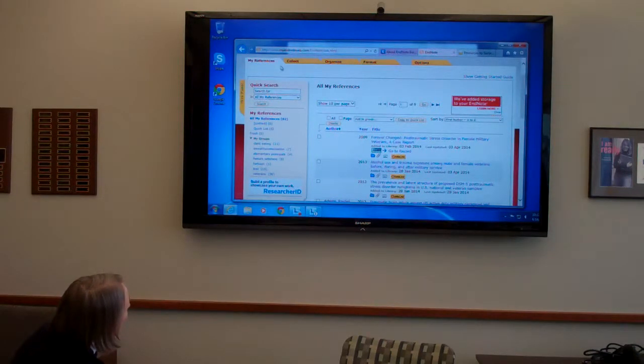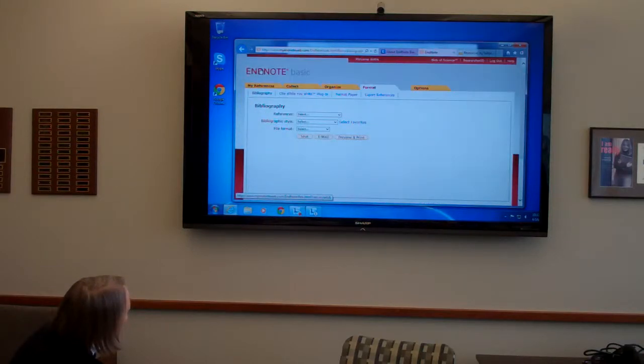But what I can do is go up here in format, and go to bibliography. I can select the references. Say I want Clark Eating. I have set up my favorites, and these are the ones I use all the time. I tend to use APA 6th. And then file format, I'm going to put it in RTF. And then I'm going to preview.